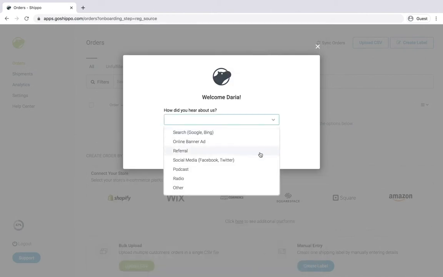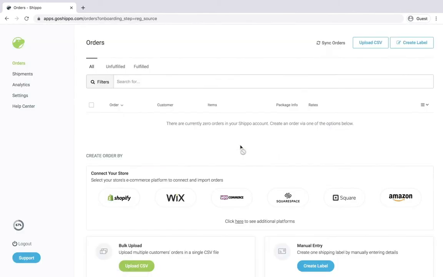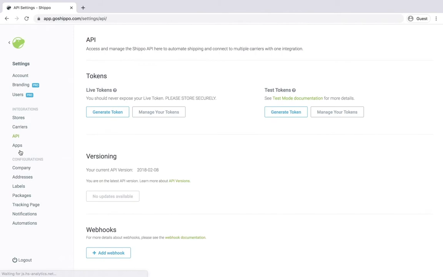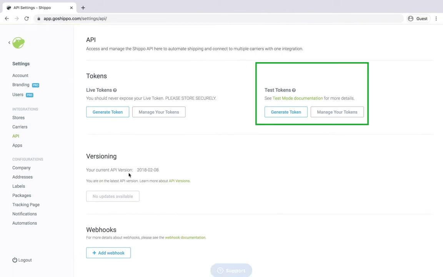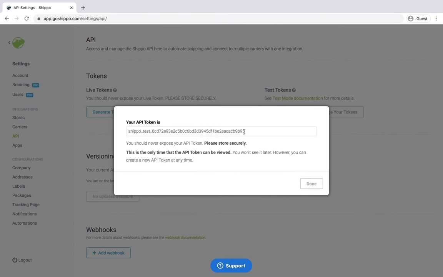Next thing we need to do is to find our API keys to connect your Shippo account to your Shuup-powered marketplace. You can generate and manage the API tokens for your integration on the API page in your Shippo dashboard. Here we have live tokens and test tokens. We will be using test tokens because for now we're just testing our Shippo Connect. We do not want any real transactions we will be charged for.